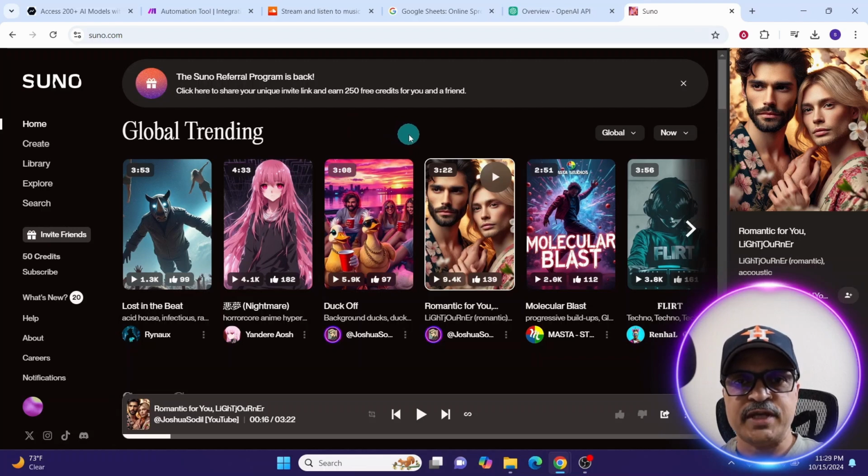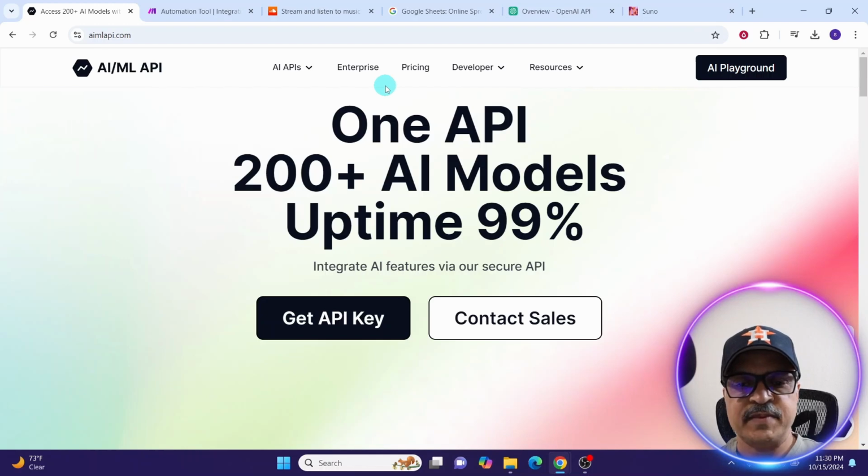Hence, we will use AIMLAPI.com that provides the API to connect it to Suno.com. You will need to purchase the subscription plan for AIMLAPI.com, which is not very expensive. Tools we need to set up this automation are AIMLAPI.com. As I just mentioned, this provides the API for us to connect to Suno.com.